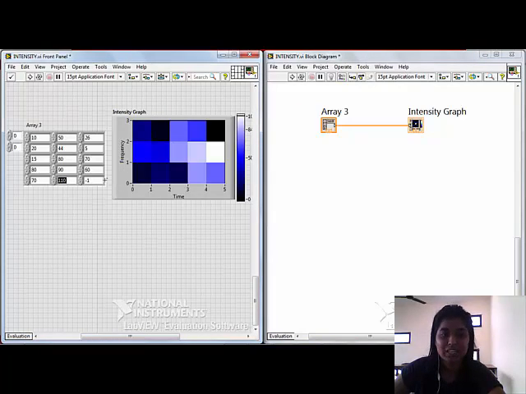As these both are out of range, it still won't accept them. It will consider the max limit as 100, which will give me white color, and for 0 it will give me black color. So you can see the difference in this intensity graph. It's very easy to understand, and it's very interesting to work on these waveforms, graphs and charts. So this was all about the intensity graph.